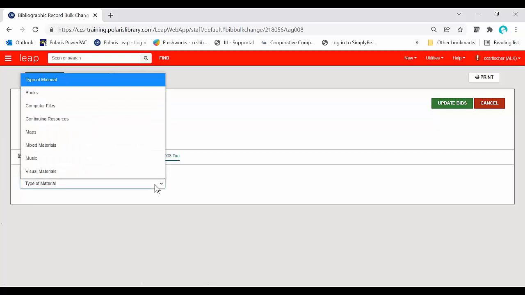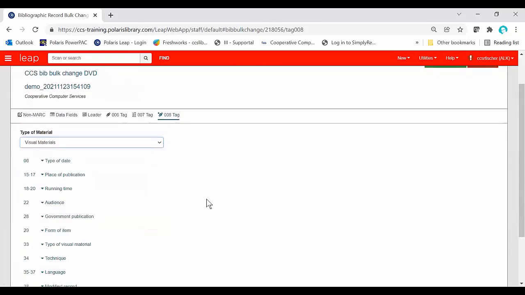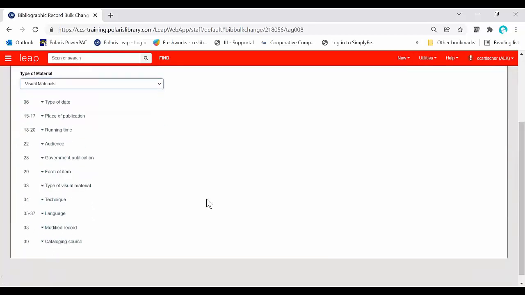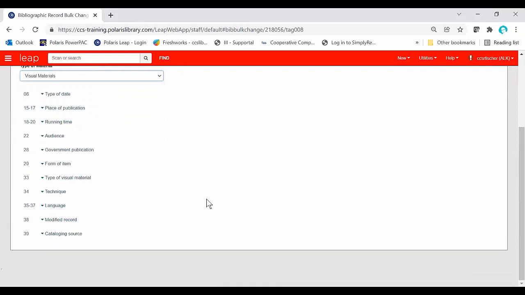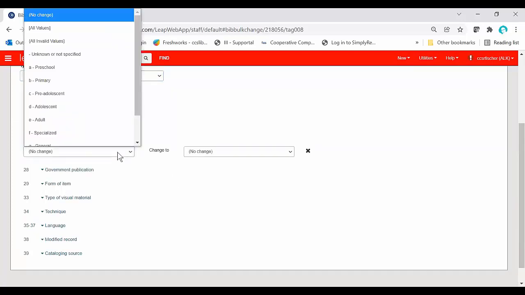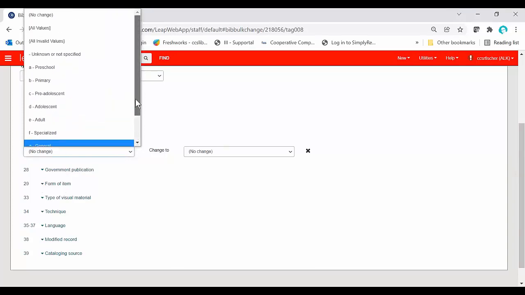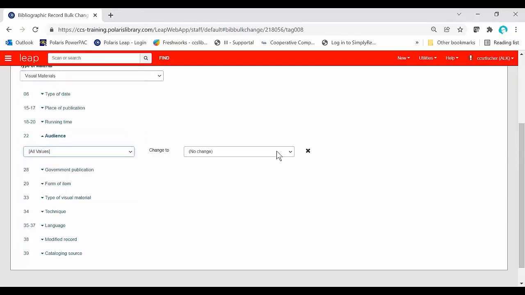This functions similarly to the 06 and 07 tags. You have to choose the type of material, visual materials. And one thing that came up recently is someone was interested in doing a project for changing the audience. So they were correcting the audience from one that was not allowed by our bibliographic input standards to the juvenile.